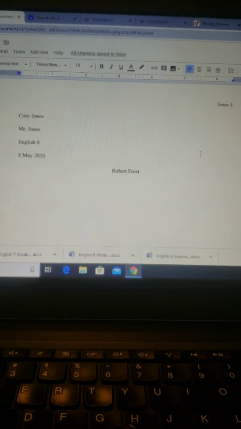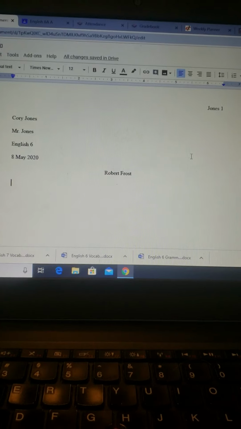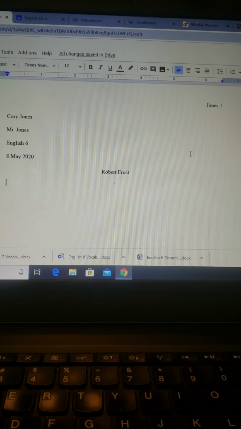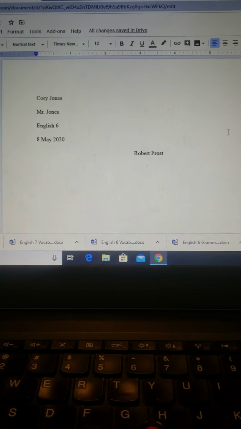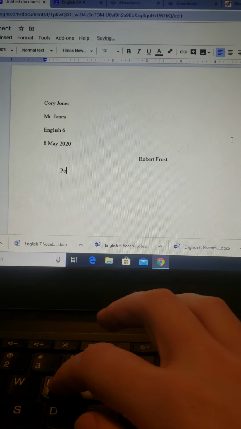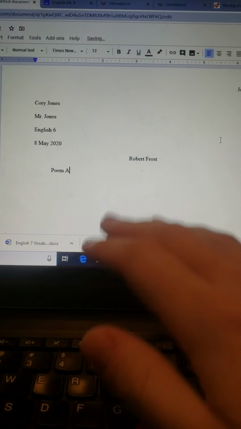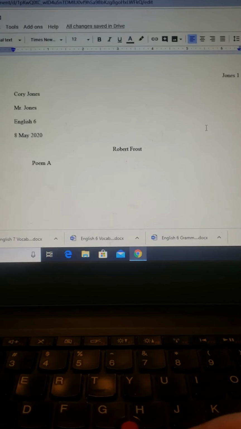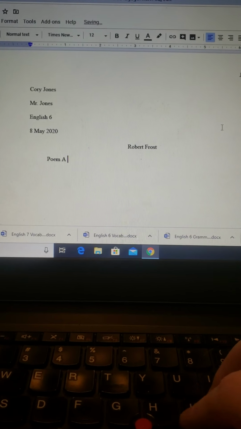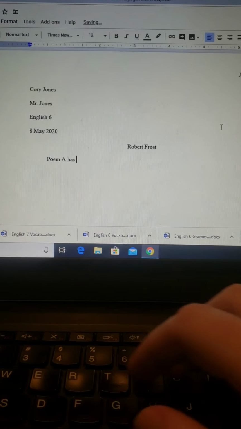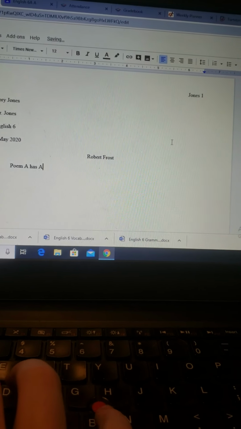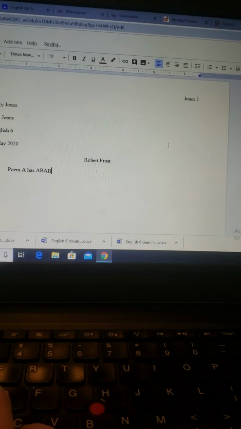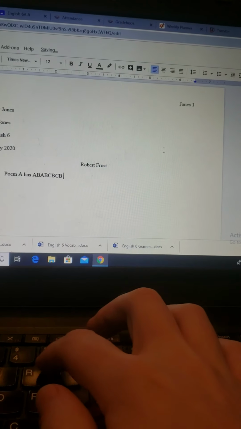For this poetry project, I don't mind if the title is just your poet's name. That's fine. It doesn't have to be. You can make your title more detailed, but you absolutely don't have to. So then for an example of how I want these to look, I might say Poem A, which is not the name of an actual poem by Robert Frost as far as I'm aware. Poem A has an A, B, A, B, C, B, C, B rhyme scheme.